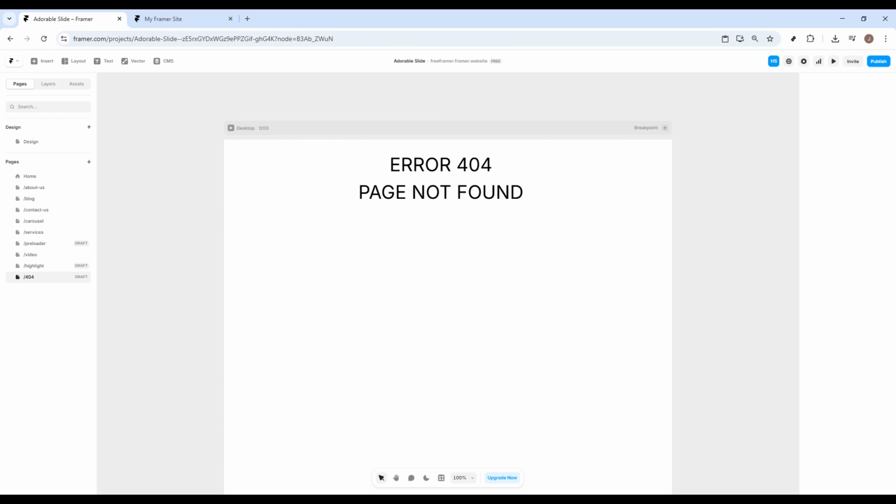Once your 404 page looks the way you want, don't forget the final step. Click Publish in the top area of Framer to push the changes live. Publishing is important because the custom 404 page won't be visible to your visitors until your updated site is live. After that, if someone goes to a broken link, Framer will show your custom 404 page automatically.